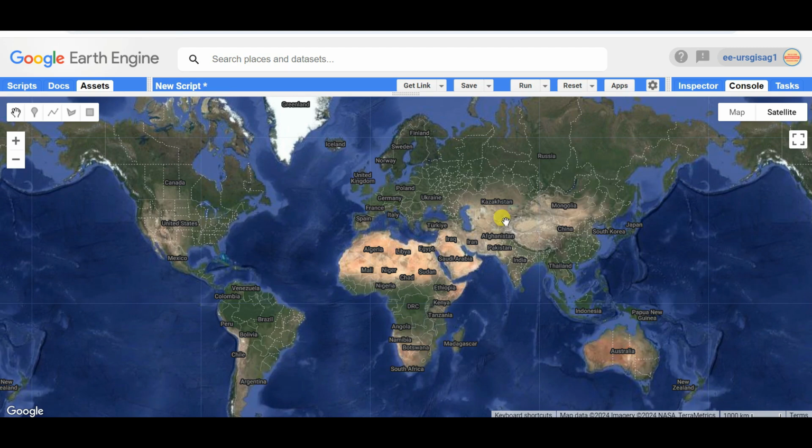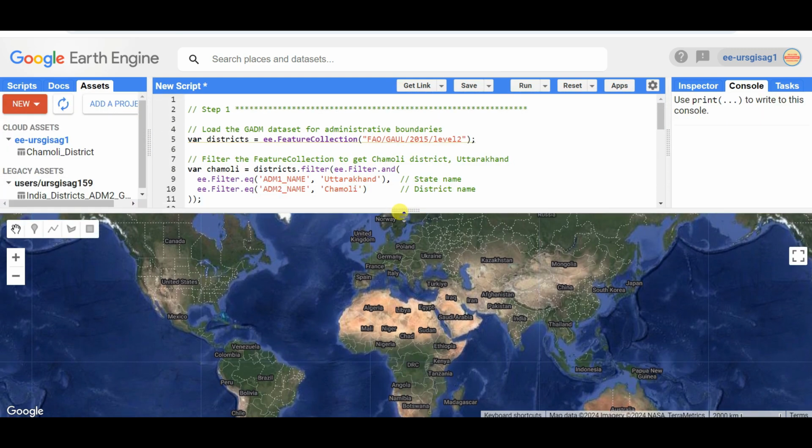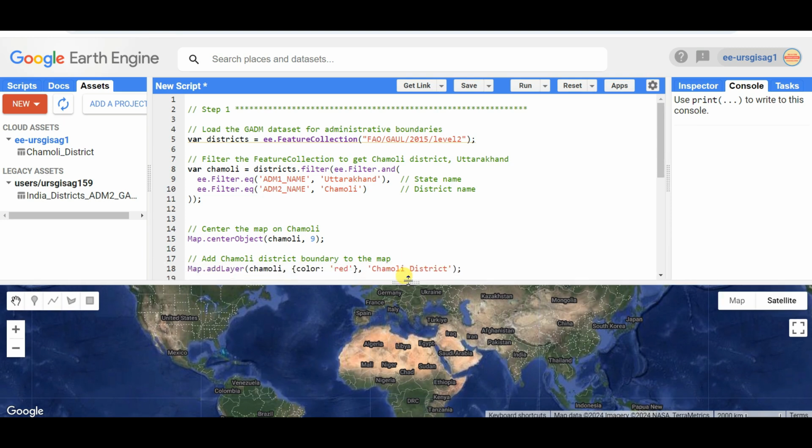In this video, I'm going to show how to convert global shapefile data into your asset in Google Earth Engine. It is a very important video, so I want to request you, please see this video up to the end.